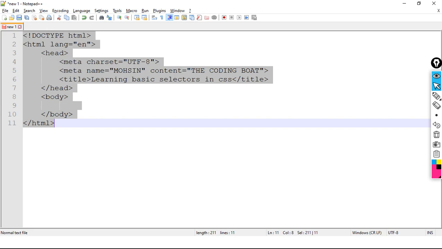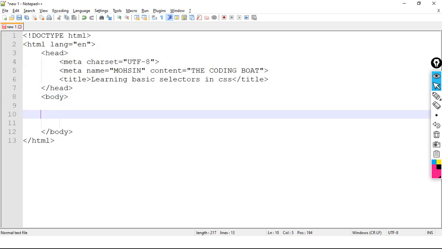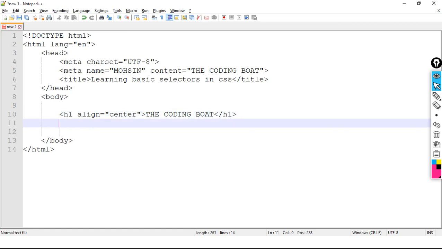Now let me take one heading, H1 and then closing H1, The Coding Bot. Okay, and I am aligning it. Align is equal to center. Okay, this is our heading.